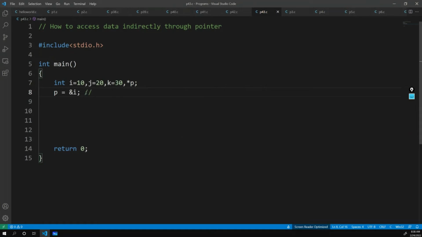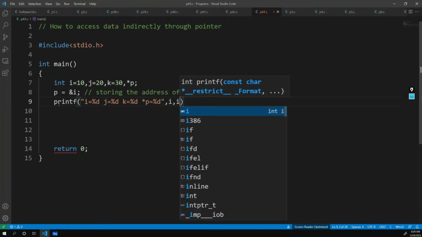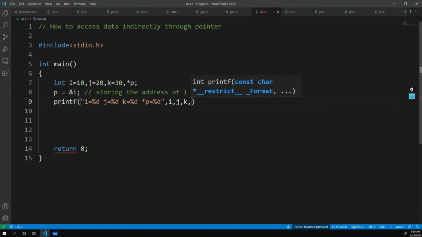Here it will be storing the address of i into pointer p. Then after, I will write printf("i is equal to %d, j is equal to %d, k is equal to %d, and *p is equal to %d", i, j, k, *p).